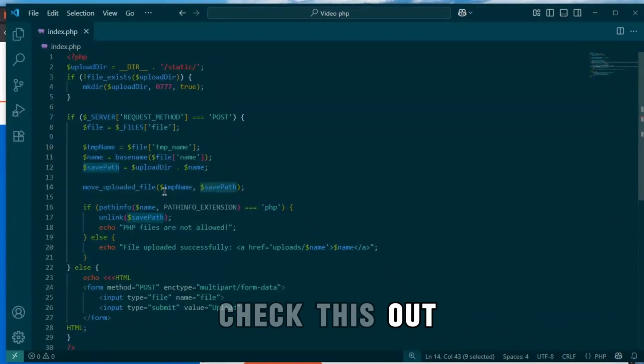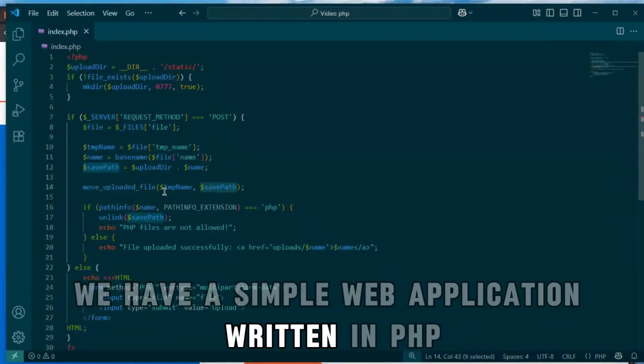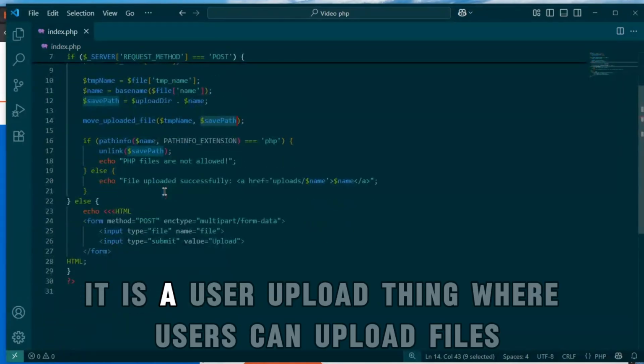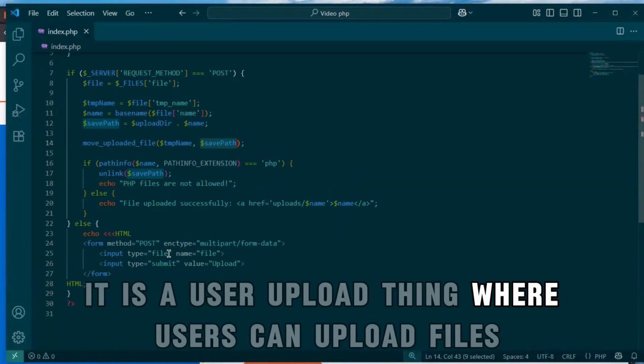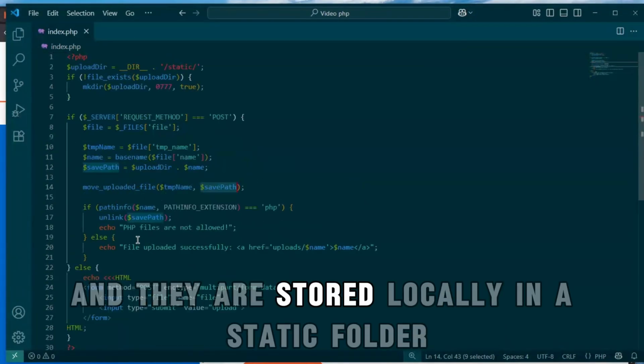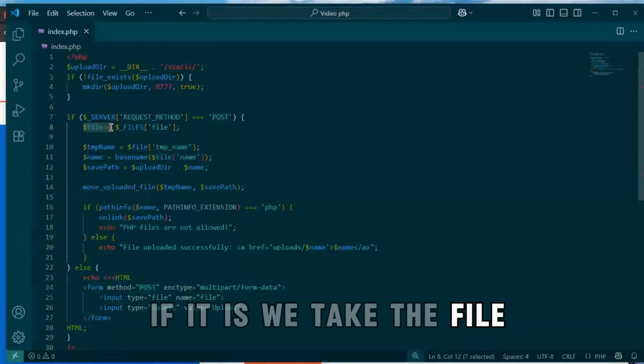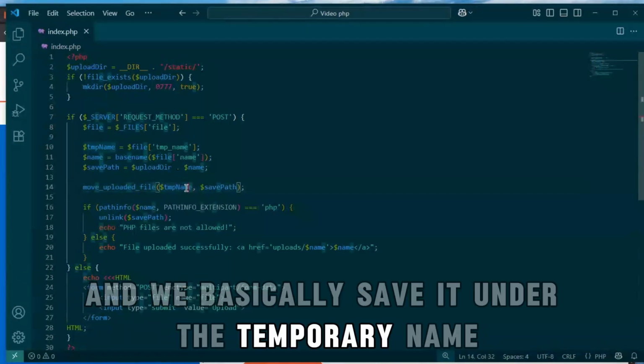Check this out. We have a simple web application written in PHP, and it's very simple, really. It is a user upload thing where users can upload files and they're stored locally in a static folder. First things first, we check whether the request is POST. If it is, we take the file and save it under a temporary name.